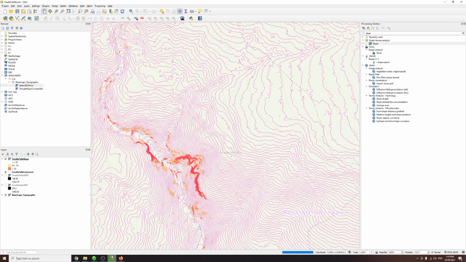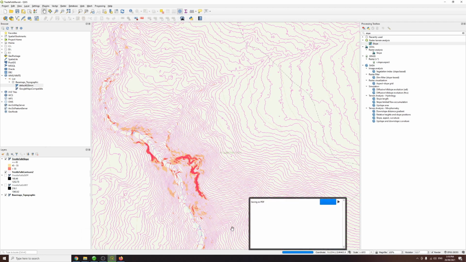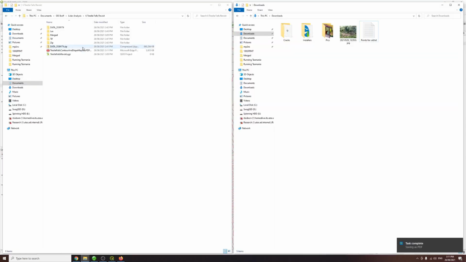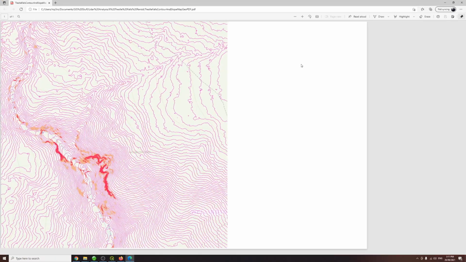We're going to save that, and it's going to take a little bit of time to render out. It usually does. All done. Now we're going to jump back into our root folder here and have a look at this. So we've created a 3 megabyte file. That's a nice file size that is very manageable. And now we're going to have a look at what we've created.